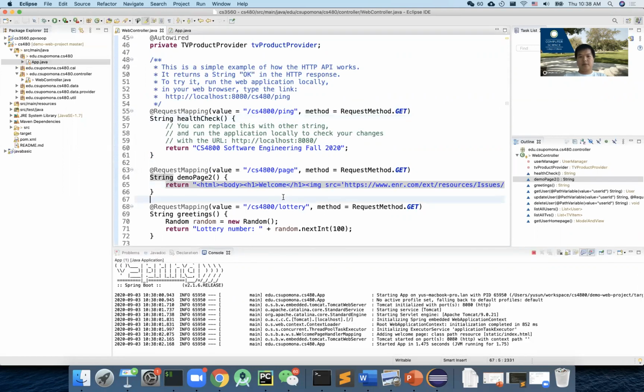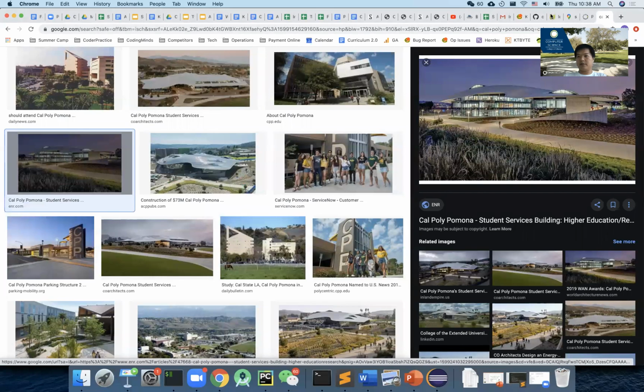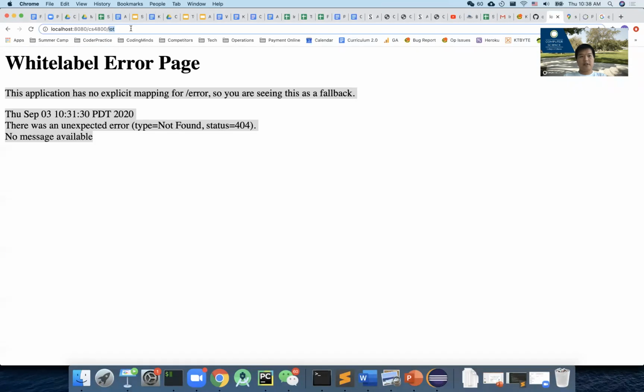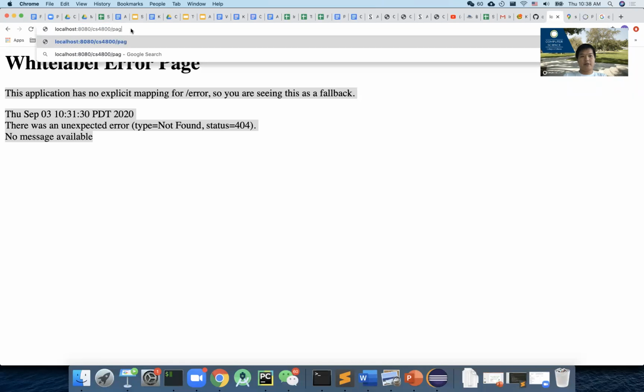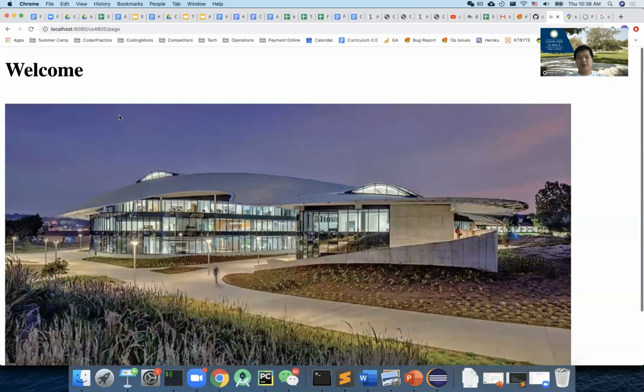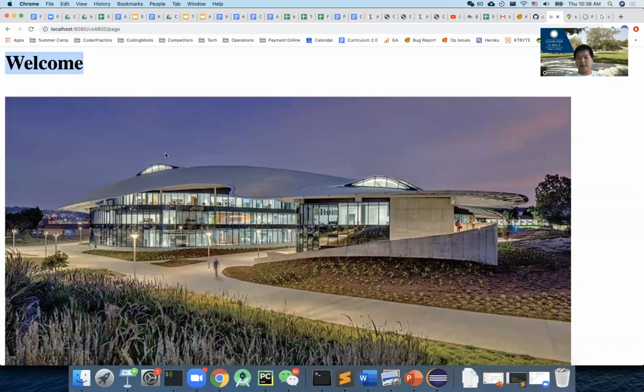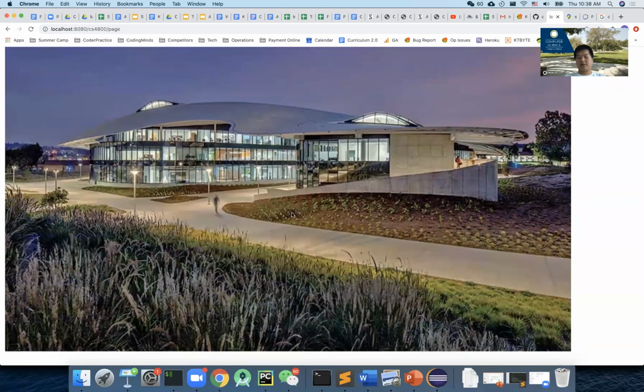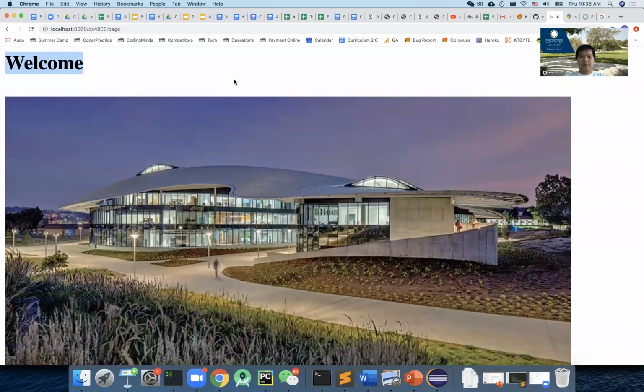All right, so now go back to my browser here. I go CS480 and then page, hit enter. All right, now you see a page here, right? So very simple. There is a heading, there is a HTML image, and it links to a picture provided from the CVP server.